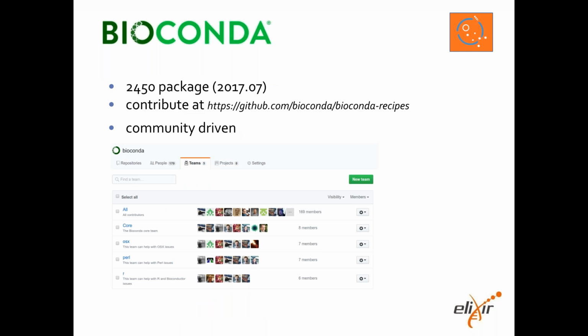Currently, BioConda has already 2,450 packages. You can contribute over GitHub. It's a really community-driven project, so we have more than 170 contributors that maintain packages, that contribute new packages, that try to answer questions. We have special core groups, so special expertise in Perl, for example, or people that care a lot about OS X packages, and they can help with debugging OS X packages, or experts in the R programming language, so that you can actually ping and get help from these core groups.